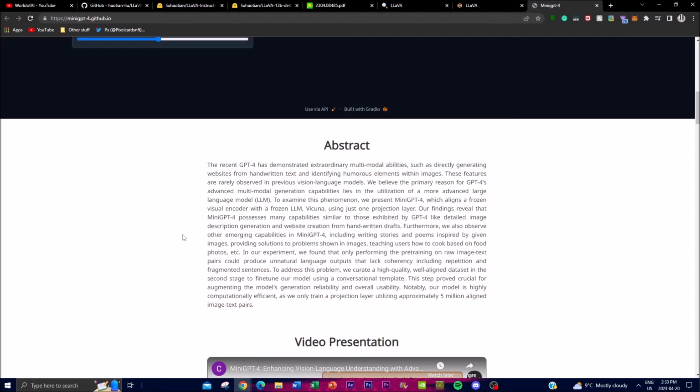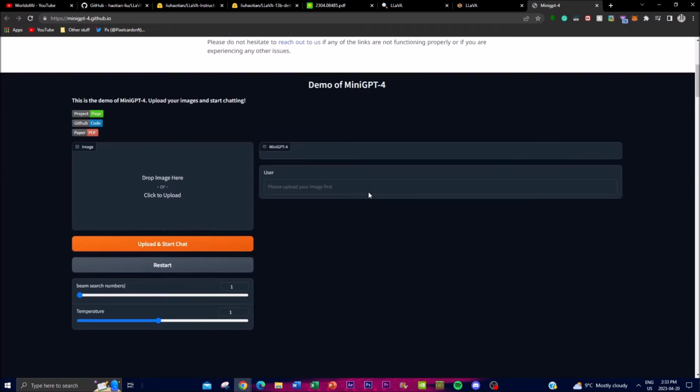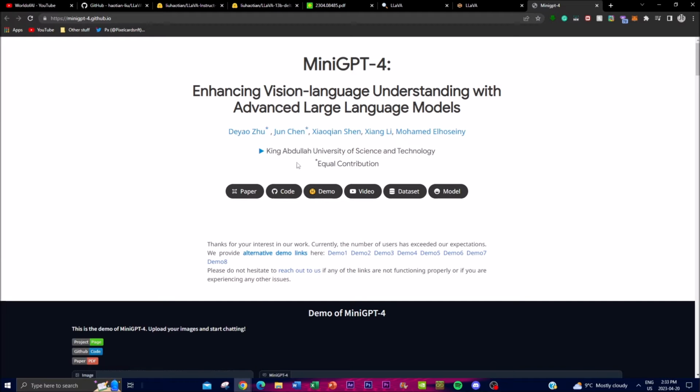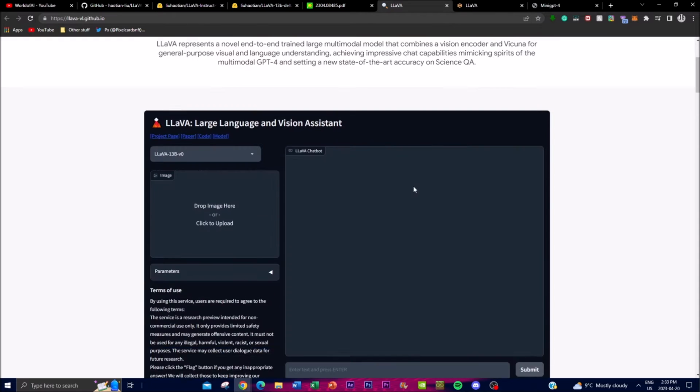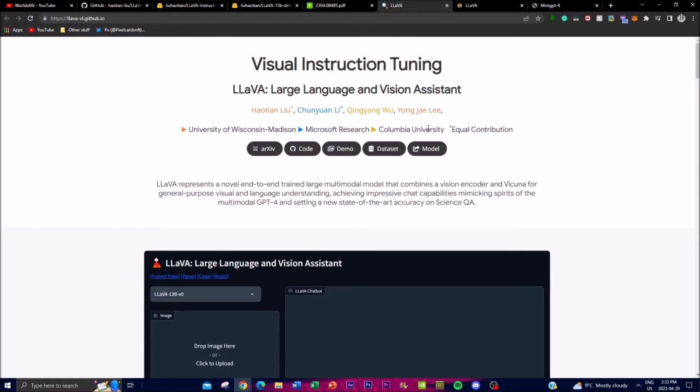Well, LLaVA and MiniGPT are two different research projects, which we talked about. MiniGPT has different contributors as well as different research groups, whereas LLaVA is working with different universities, Microsoft Research, Columbia University, as well as different contributors. And basically both projects are focused on improving the capabilities of language and visual models. Now, while they have some similarities, they also have a couple of differences, which I'll emphasize a little bit.